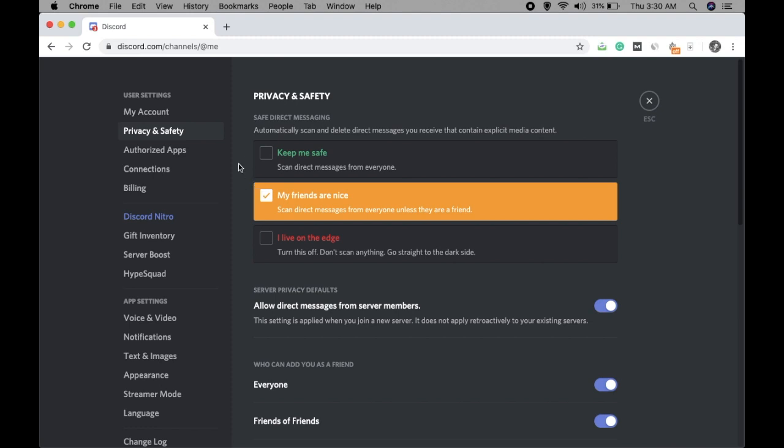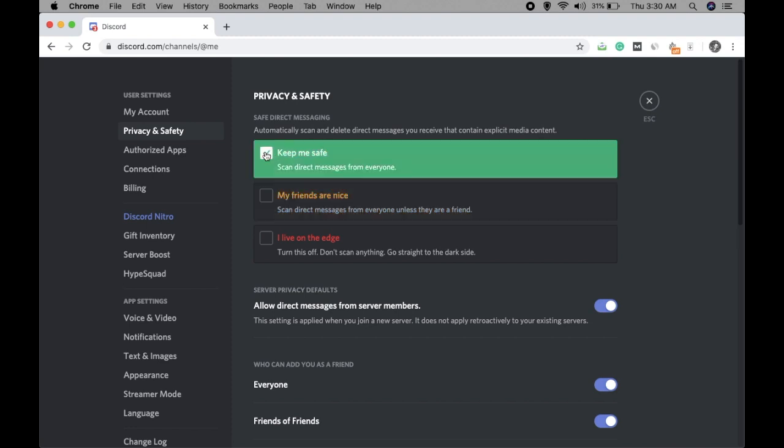If a person has selected keep me safe, then when you message some explicit media content, the message will be scanned, no matter if you are a friend of that person or not. All the messages that go to the user will be scanned first. If the message passes that scan, then only it will be delivered to that user.